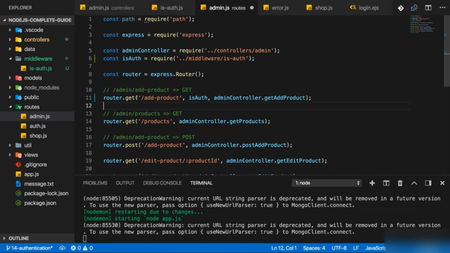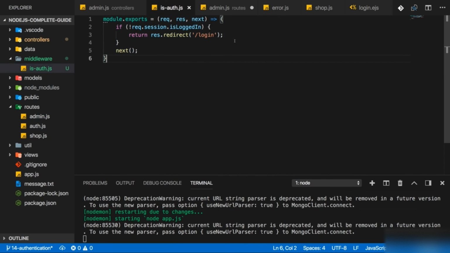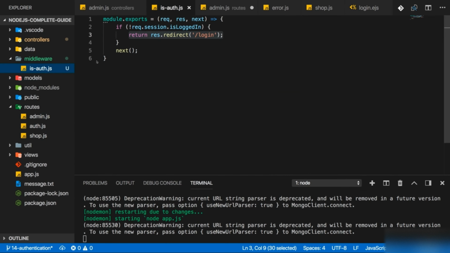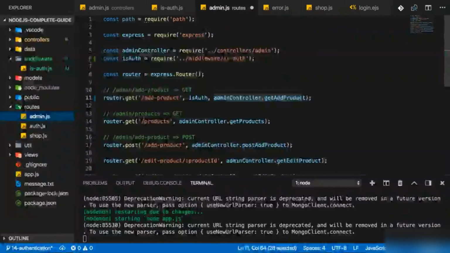So the request which reaches add product goes into that isAuth middleware first. And in the isAuth middleware, we might be redirecting, and we don't call next. Hence, the request would never continue to that controller action. But if we make it past the if check here in the middleware, we do call next, so the next middleware in line will be called, and the next middleware in line would be our getAddProduct controller action here.